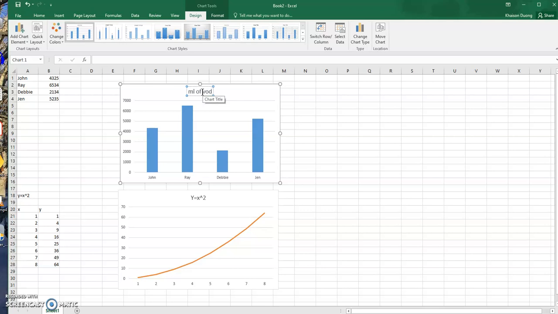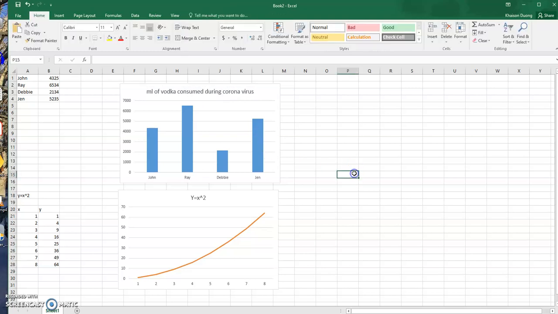Of vodka during Corona. Yeah, people are home, nothing to do, drink some vodka, booze it up, right? Rage on. Okay, so yeah, have a nice title.